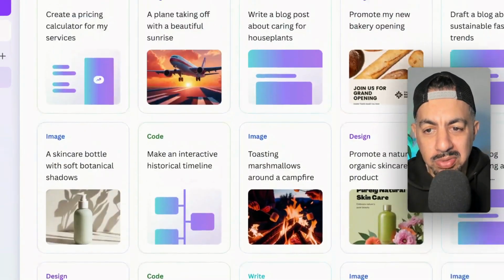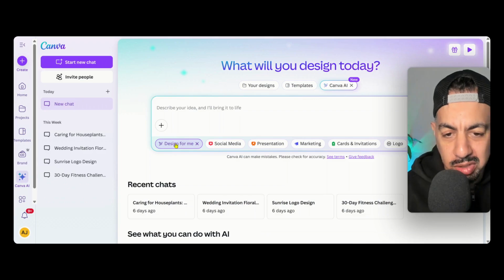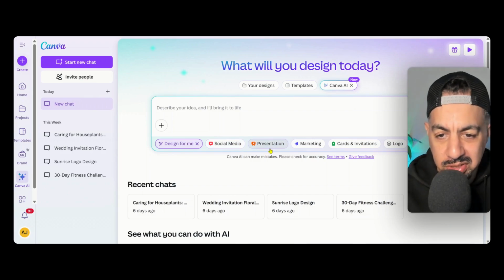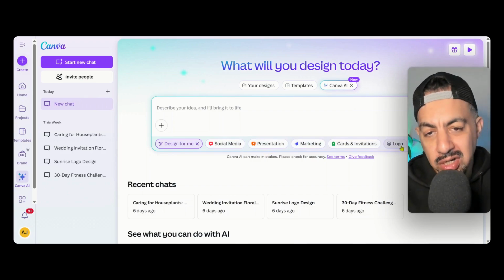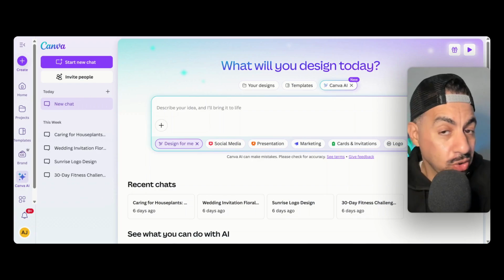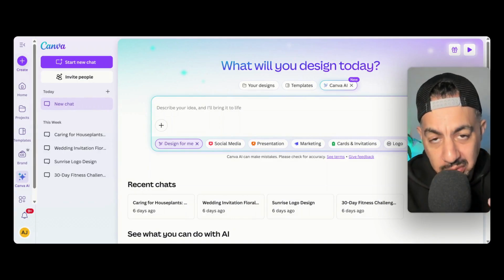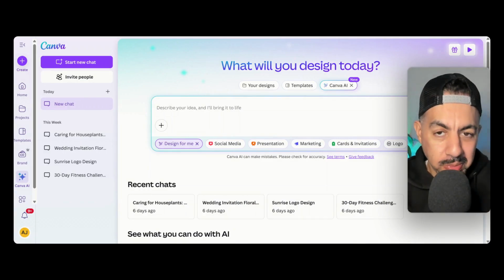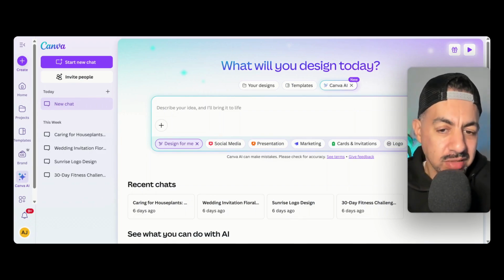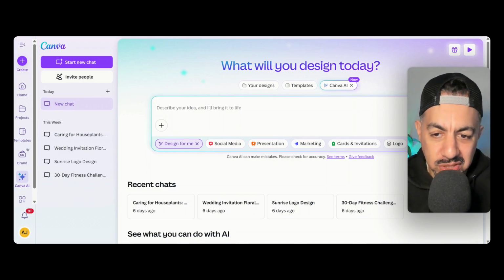Now, let me just go back up. So if we use the first button, for example, and say design for me, what it'll do is present more buttons. For example, it will give you options of social media, presentation, marketing, cards and invitations, logos, things that are popular, things that people want to produce. Do remember this: these are not the templates that Canva has. These are actually completely from-scratch designs that it will produce for you. So just remember, these are not templates which you edit or modify. These are completely from scratch, designed from prompts, these different types of printables in this case, right?